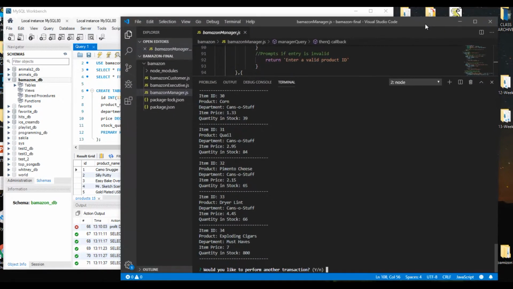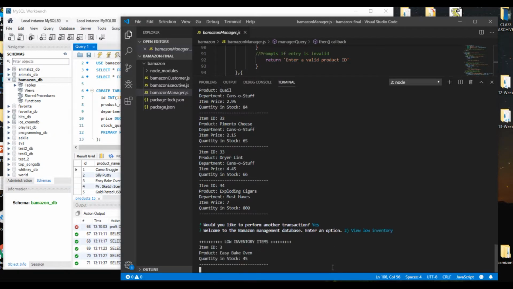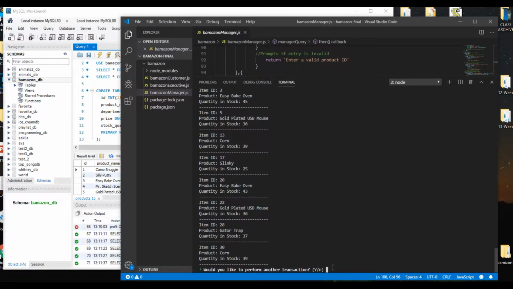And then I'm prompted as a user, do I want another transaction? And I'm going to say yes. I want to go ahead and view my low inventory. So these are basically any items that are, in my code, under 50. So if the quantity is under 50, it shows up in this list. And let's go ahead and enter another transaction.